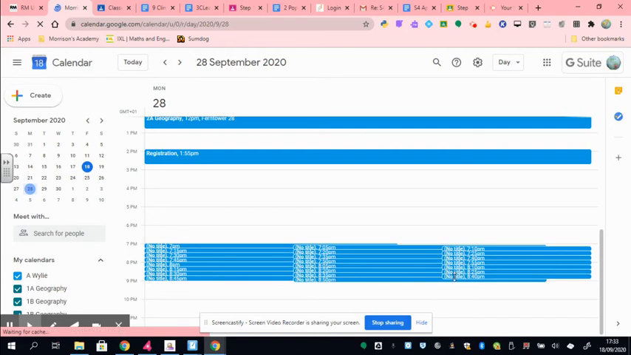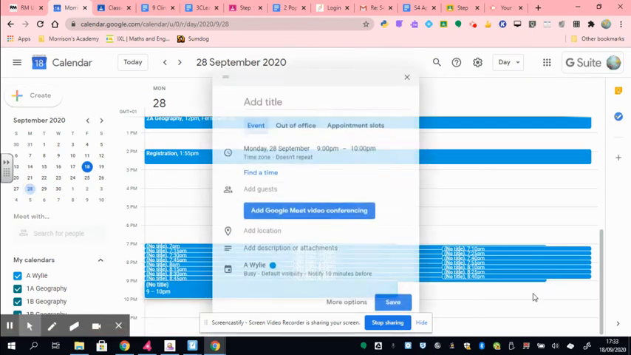Now, they don't have a title at the moment, and we will have to add a title too, because obviously when we send an invite to the parents, they have to know who is in that appointment. So I've got appointments set up all the way up to 8:50. So I'm just going to set up an appointment now, my final one, for 8:55 to 9 o'clock.